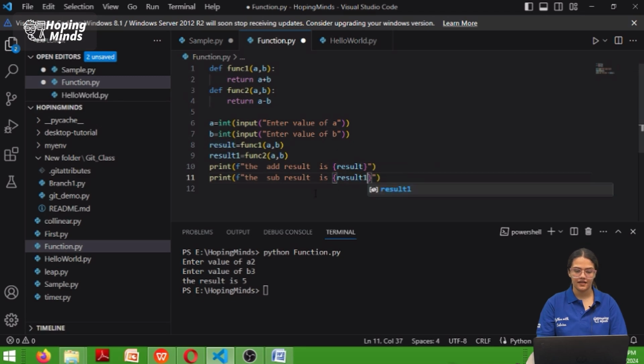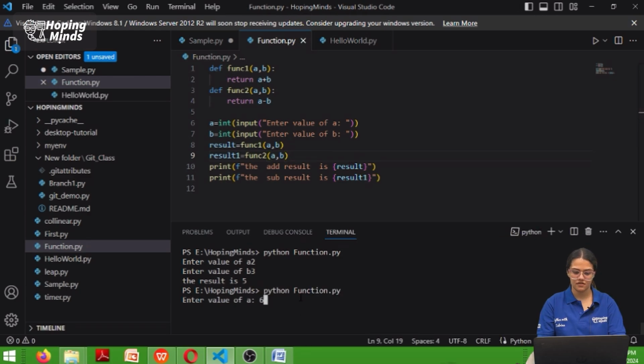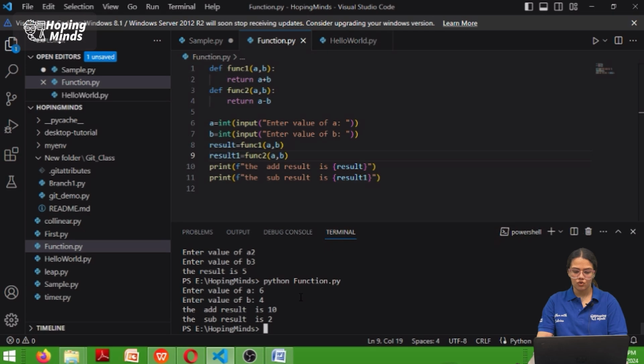Okay, let's see what we have now. Let's save this file and call it again. So this is how it goes, students. Similarly, the way we did the addition function, we have performed subtraction, and then we can have another function which will multiply and then divide.